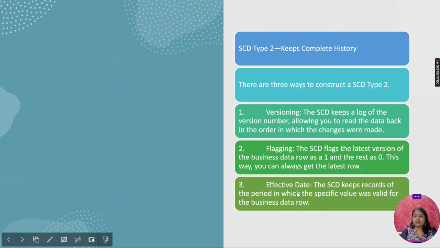The slowly changing dimension flags the latest version of the business data row as 1 and the rest as 0. So we can quickly identify which is the latest address, or where Dr. Jacob lives now. Then the effective date. The SCD keeps a record of the period in which the specific value was valid for the business data row. So we can store the date, or we can store the duration for which it was valid.